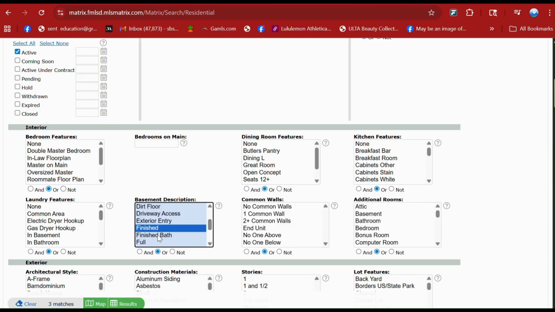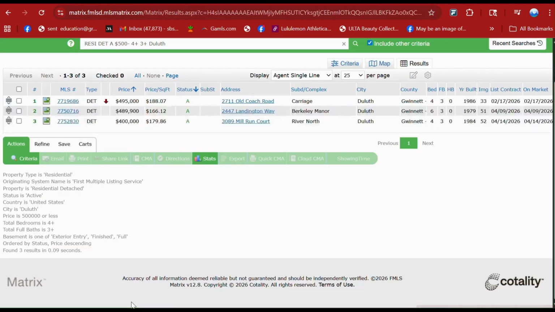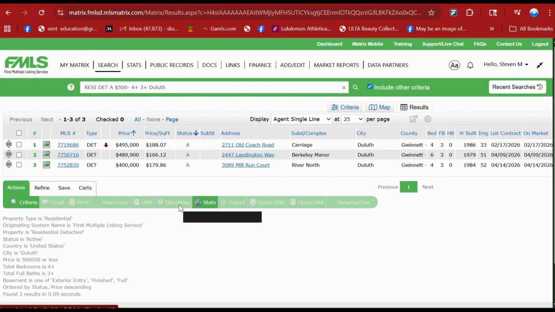By the way, if you want to do multiple choices like finished, exterior, entry, and full, I'm going to hit my control button on a PC and hit exterior, entry, and full as well. That still kept me at the 3. Let's go ahead and take a look at the results. I'm going to click on results, and now that gives me those 3 results right there.